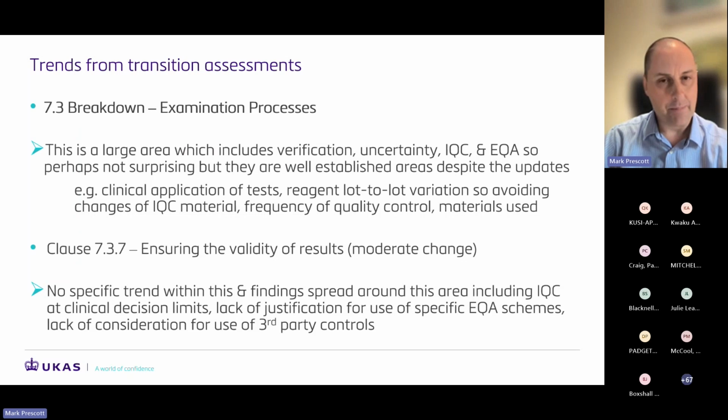But as I say, they are well-established areas, but there are some changes in there, as we know. There are mostly moderate changes within this area. So things like considering the clinical application of the test, why clinically are you using a particular test and not a different test? Looking at things like reagent lot-to-lot variation, so making sure that you don't change your IQC material when you're changing your reagents, so you can spot any trends in reagent lots. Frequency of quality control, and also the quality control materials used, so things that are spelled out a lot more in 2022.